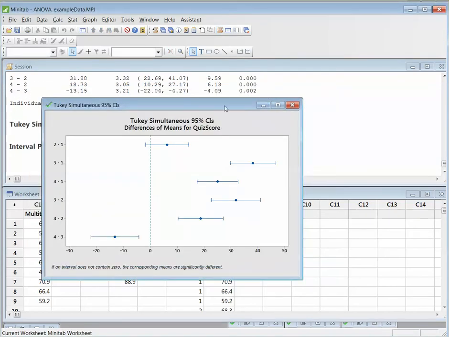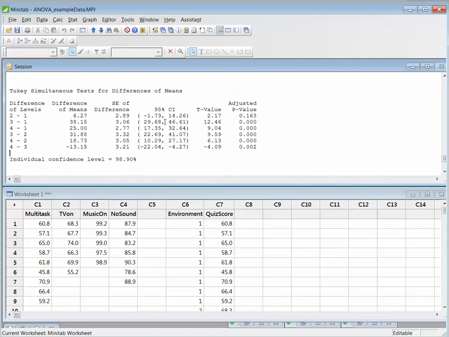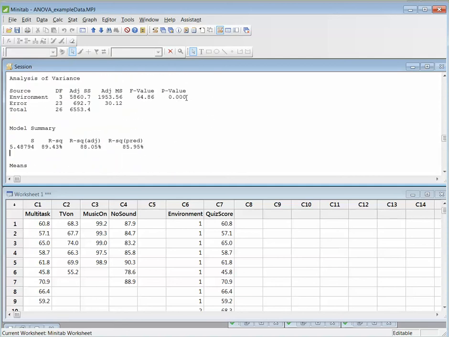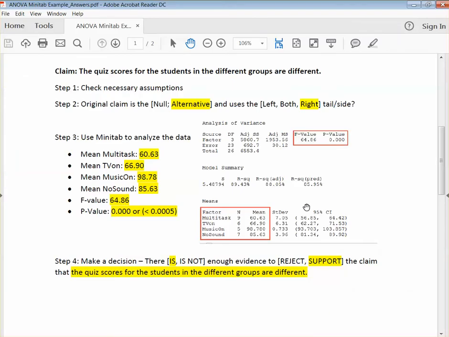And what that does, it gives you everything the same except it gives you these p-values. So make sure you click the tests box when you do Tukey because we want that. And why do we want that? Because this p-value is so low. So if we come back to this one.